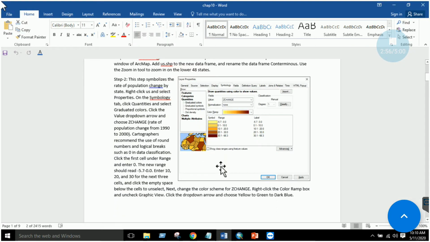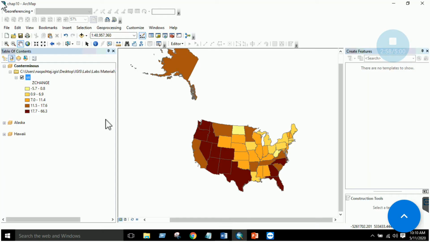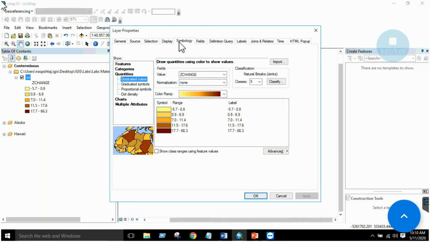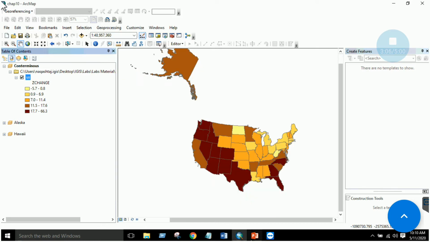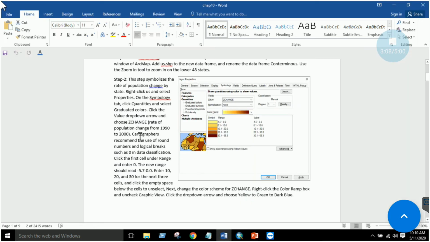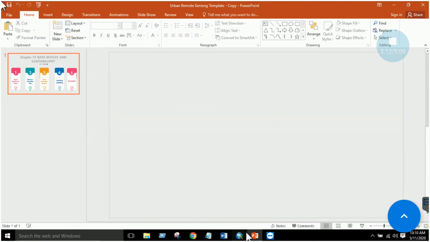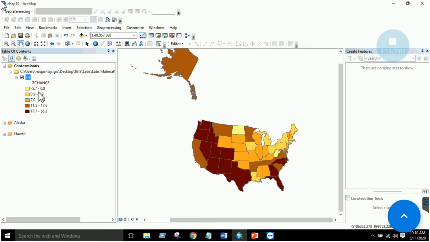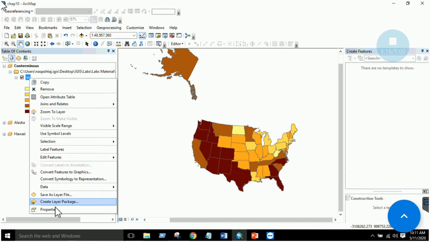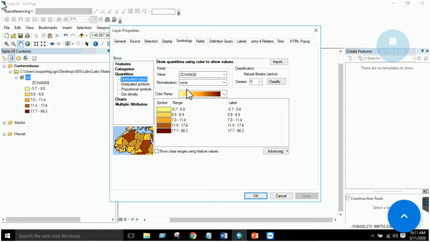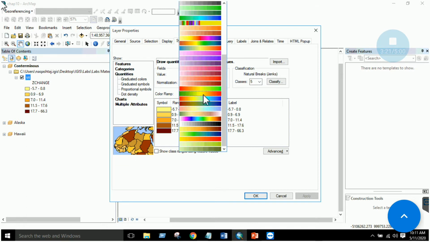This is the basic of map making: you add some data, go to its properties, and in the properties go to the symbology section and make some map of your choice. Okay, the next thing we can do is change the values. Here you can see that we have a range. If I go back to properties again, here you can change the color ramp of your choice.